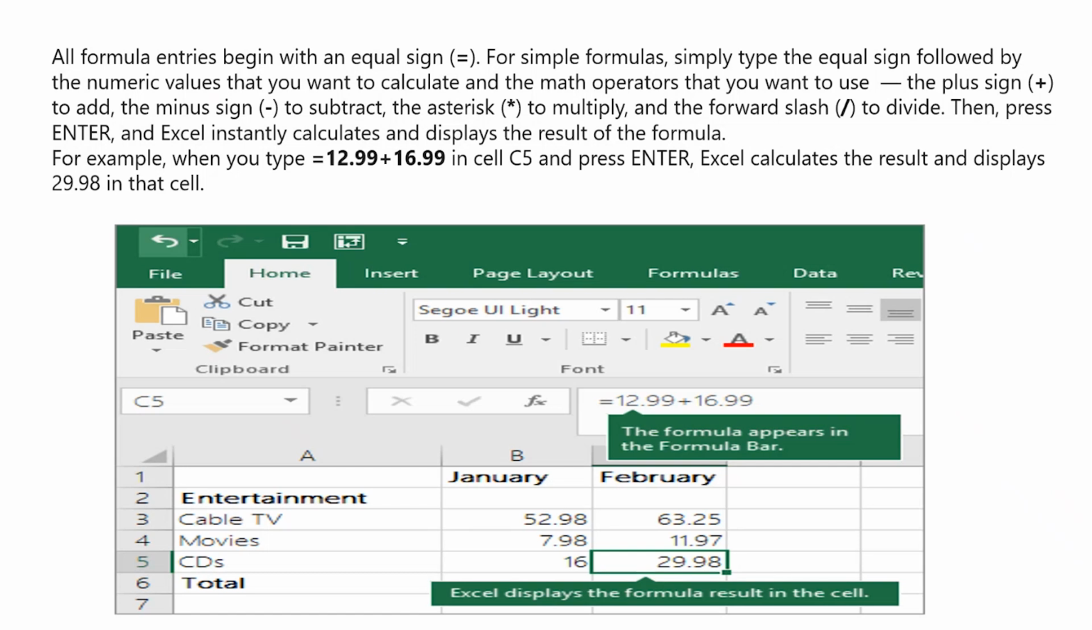But for the basic ones, they all start with an equal sign. So for simple formulas, you simply type the equal sign followed by the numeric values that you want to calculate and the math operators that you want to use. With the math operators, I mean, if you want to use an addition, you're going to use a plus sign. If it's a subtraction, it's a minus sign. And to multiply, you can use the asterisk, and the forward slash to divide. So you are going to use the equal sign, then the operator sign that you want, then you press enter. And Excel will instantly calculate and display the result of the formula that you have created.